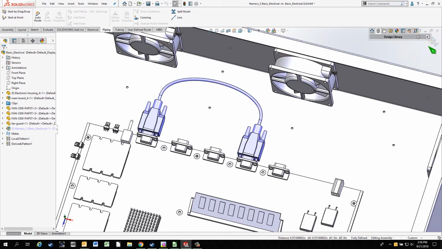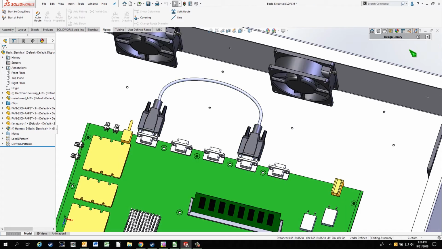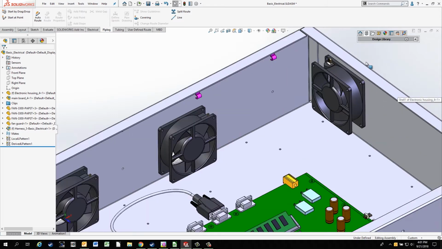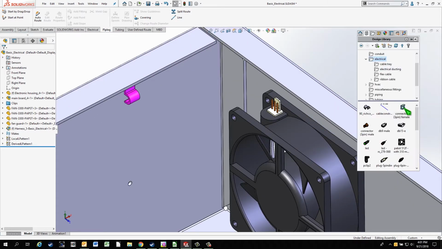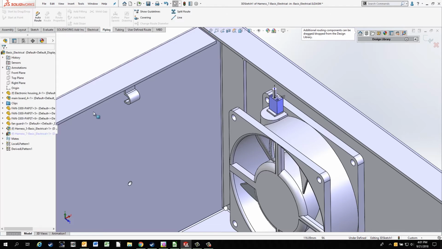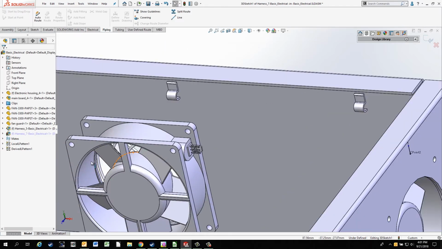Let's move on to creating a wire harness for these 3 fans. Let's get a female electrical connector in here first. Here again, dropping in the first connector automatically starts the route. We aren't ready to auto route yet. Let's put the rest of the connectors in place.